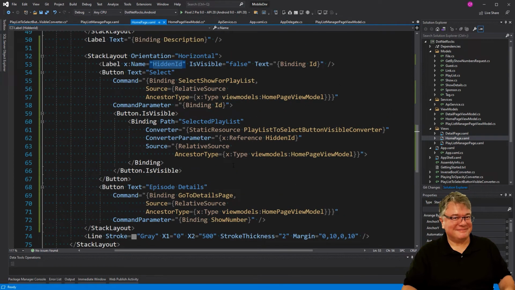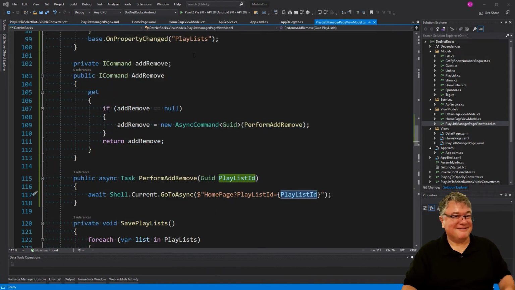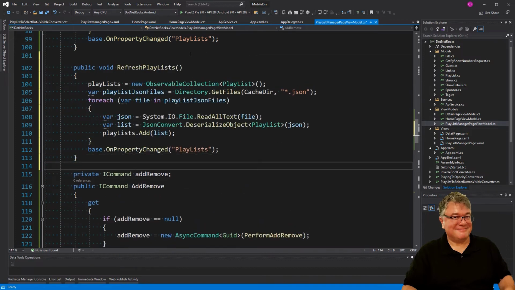So we need to do one more thing. When we navigate to the playlist manager page, we need to tell the view to refresh the playlist property so it will reload from storage. So to the playlist manager page view model, we're going to add this, refresh playlists. So we're going to create a new one. We're going to get all the files in the cache dir that are .json. That's the playlist directory. And for each one of these, we're going to read the JSON text into a string, deserialize that, and add it to the list. So no big deal. We're just refreshing it. Now we're going to go to the code behind for the playlist manager page.